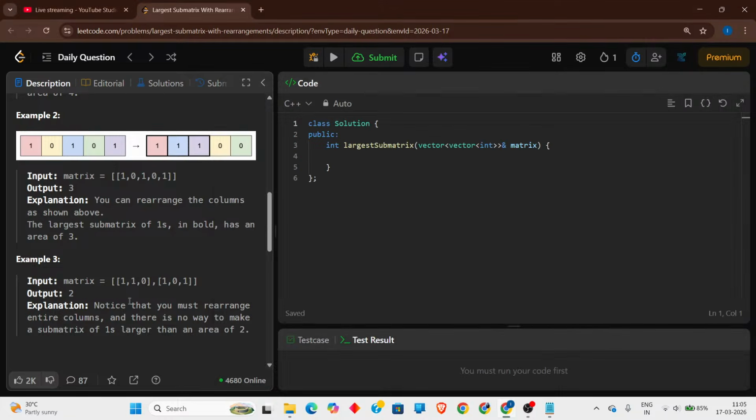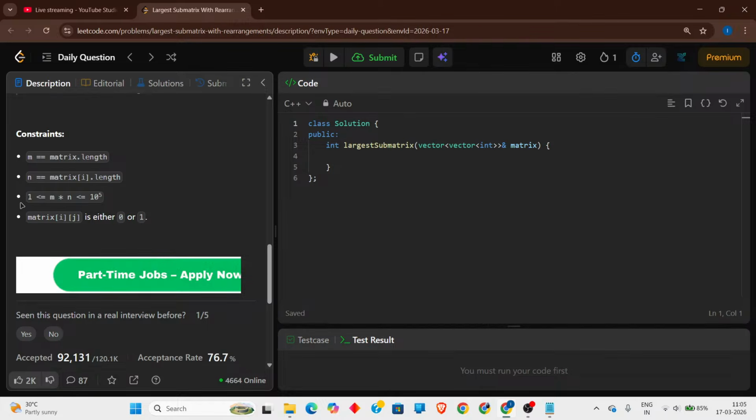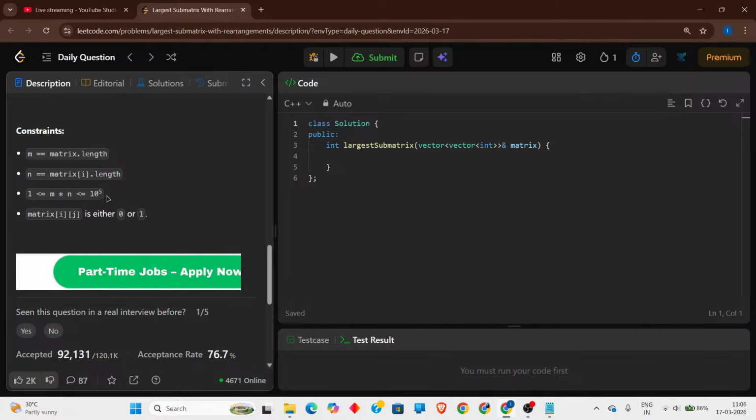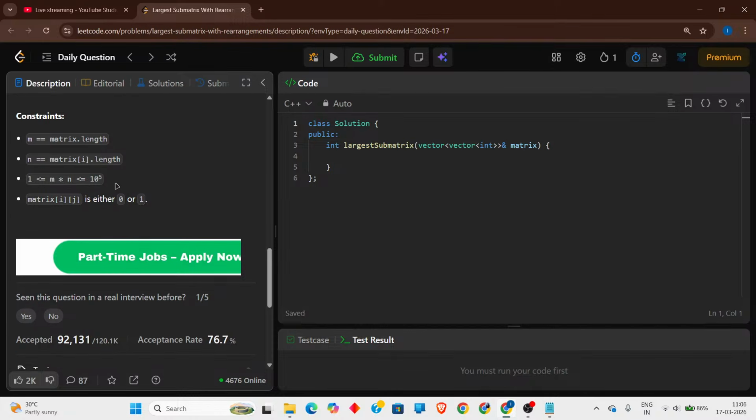So let's try to solve this problem by understanding these three examples. Before that, let's look at the constraints. m is the number of rows and n is the number of columns. They give m multiplied by n, the total number of elements in the grid, as up to 10 power 5. Each element is either 1 or 0.